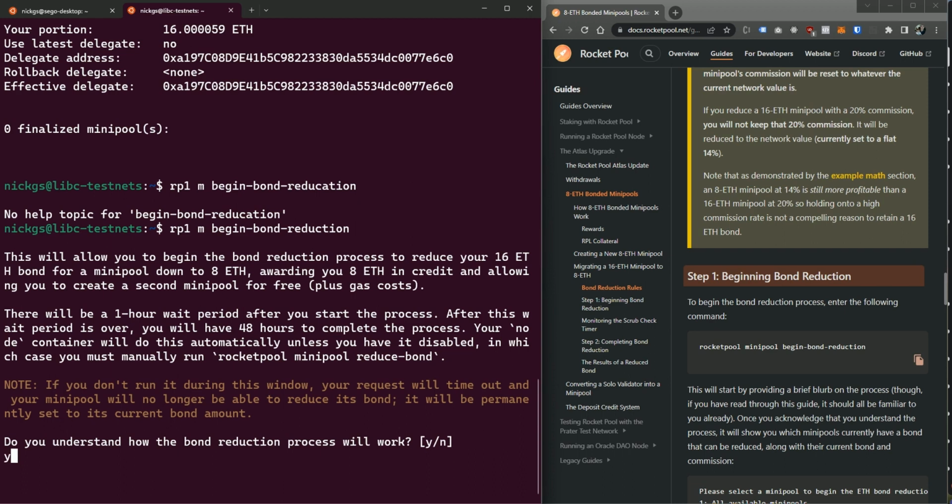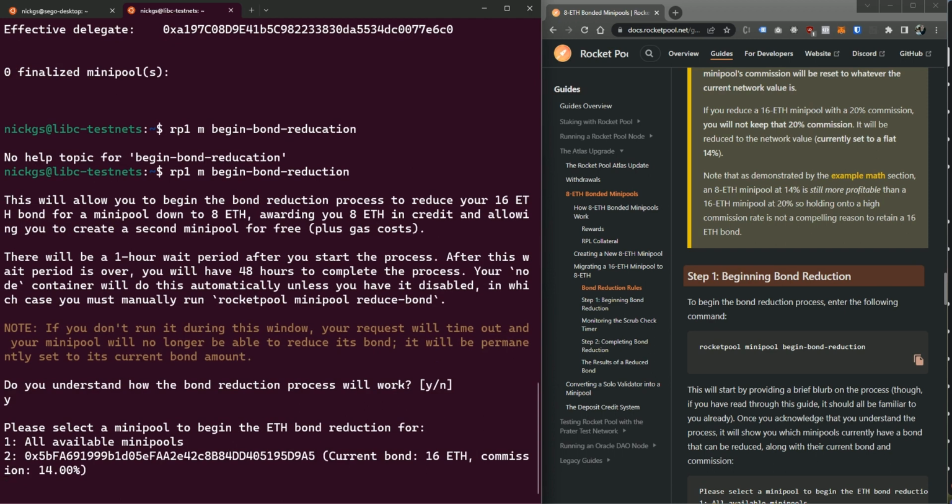Awesome. So let's go ahead and start this. It sounds like this will do it automatically. And we have one available, so we have this 16 ETH. I'm going to go ahead and say 2.